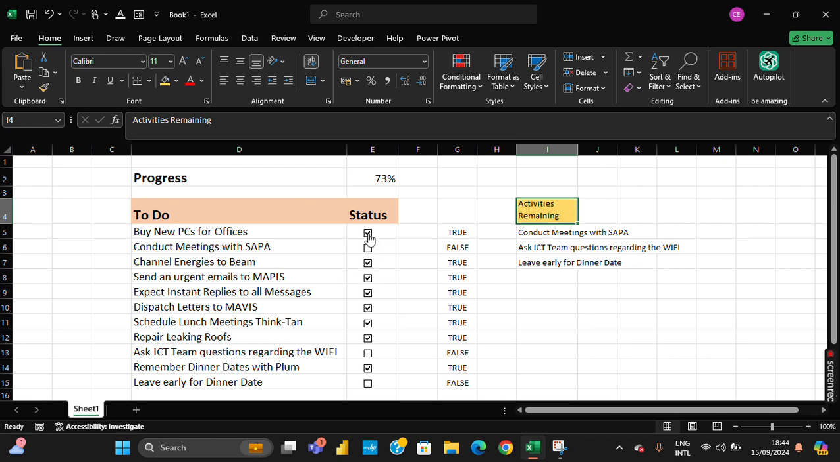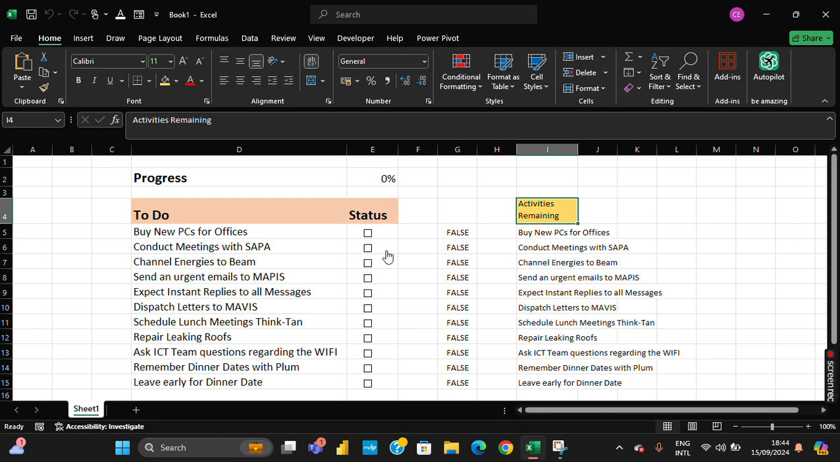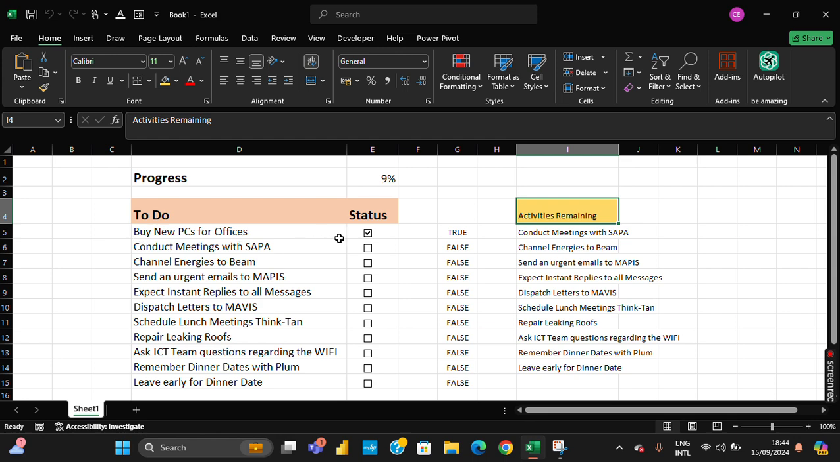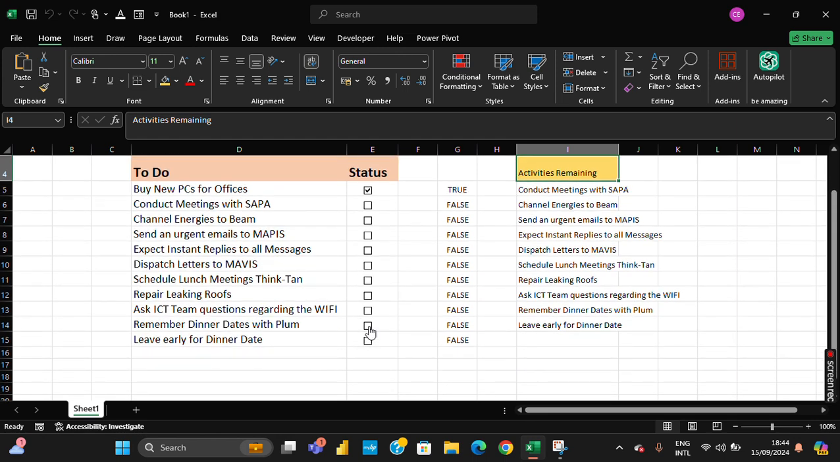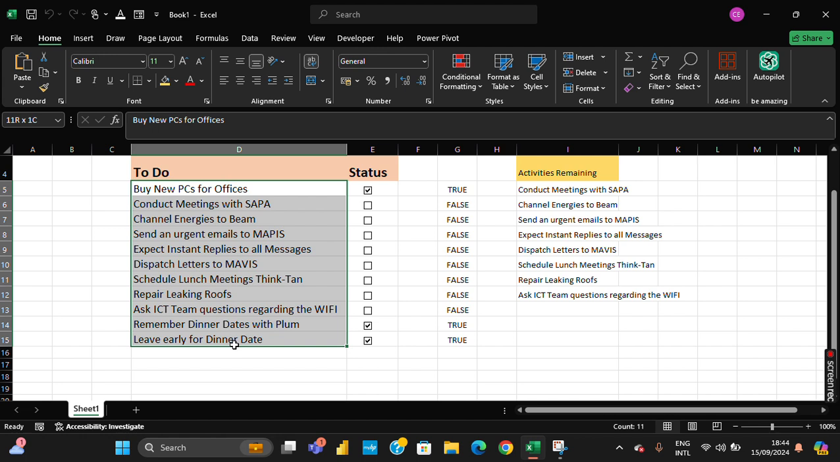So if you watch it, if I uncheck this, the activities left undone or remaining for me will increase. If I uncheck all, that I've not done any one, you see that all the activities are left undone. Let me say I bought pieces for the offices. I've gone for a dinner date and I actually left early for that dinner date. You find out that it's just three things out of these 11 that was done, but I'm going to be having 8 remaining. So that's it for that.